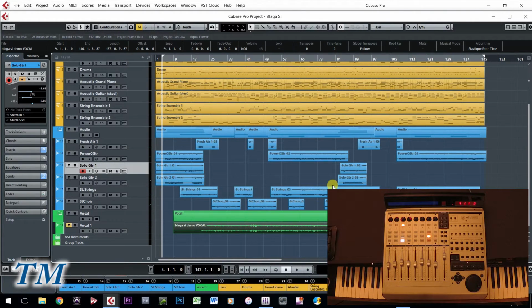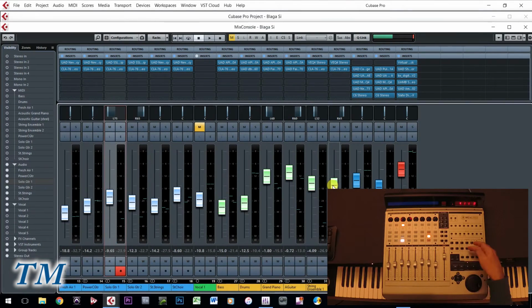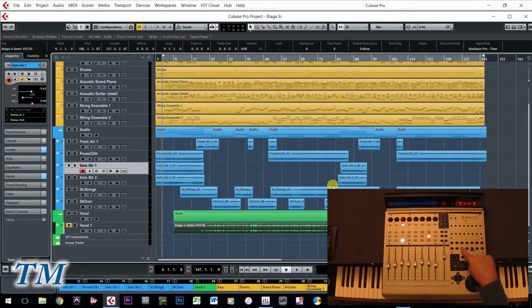Now we are ready to control this Cubase with MCU Pro. Let us see how it works. I will start from those two buttons. First one is to open mix window, this one, and this button is to open edit window.